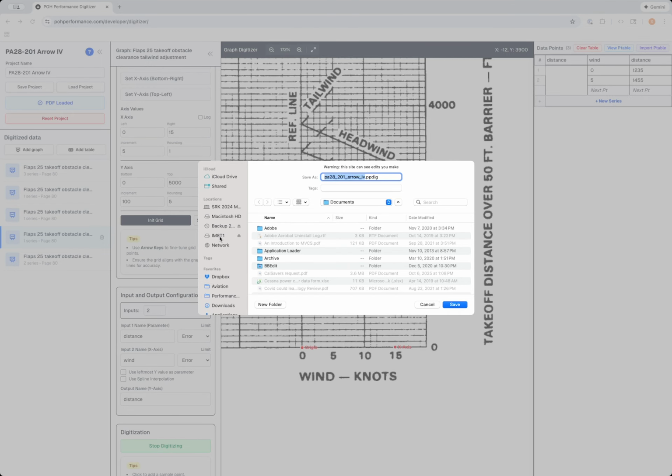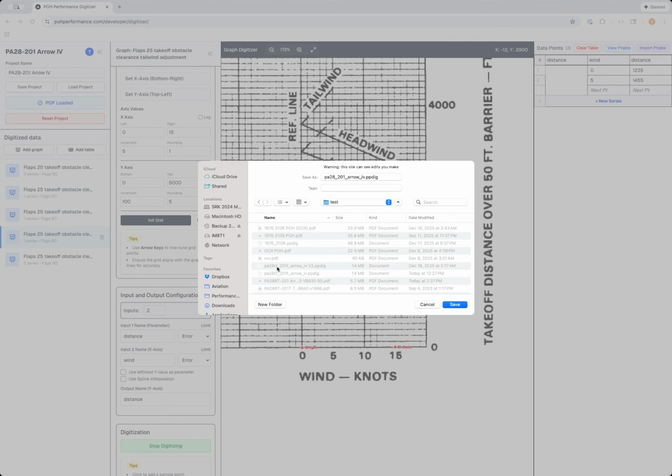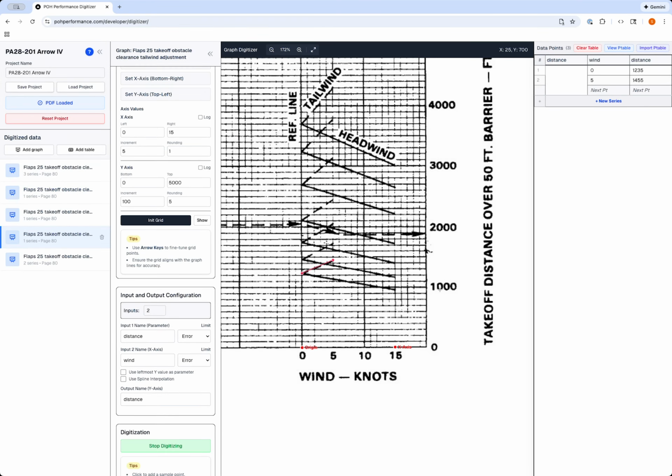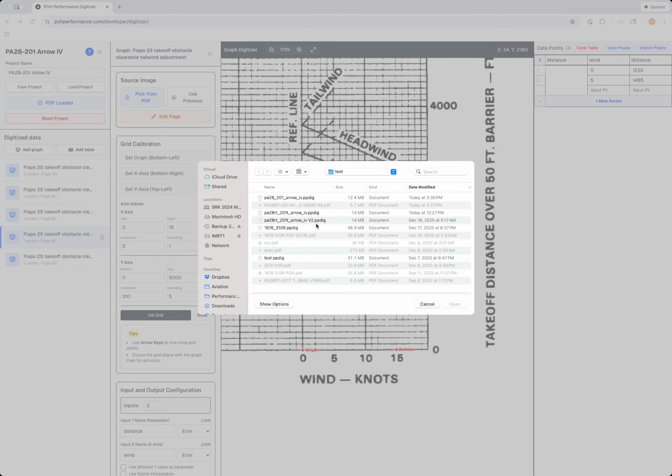And I'm going to put it here, my other projects, and there we go. Now it's saved, and I can load it again. I already have a project that I've been working on for the Cessna 310. Let's load it. And we're going to do some tables now. So there it is.